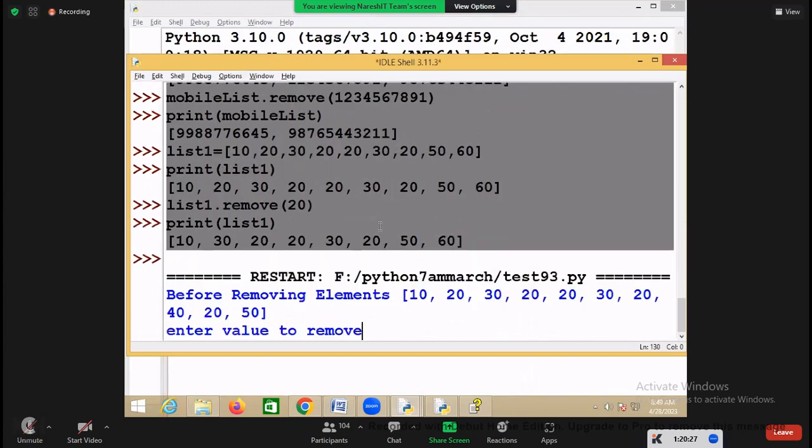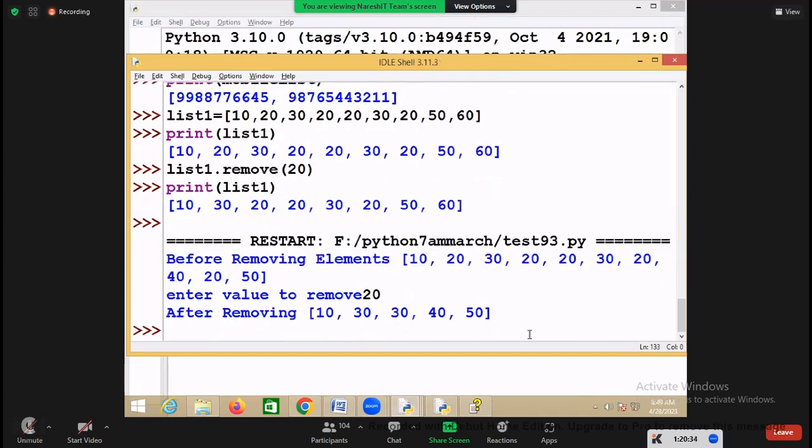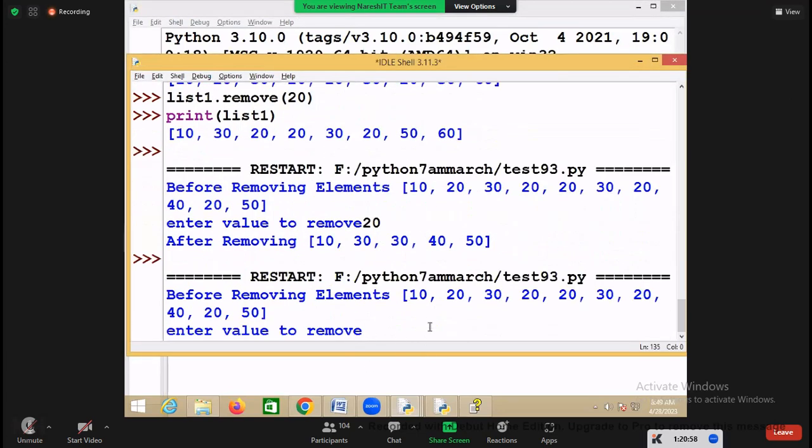Now, once I run this, I want to remove which value? 20, right? I just write 20. So all 20s are removed or not? Yes. But using one remove, I can remove only one value. If you want to remove all occurrences, remove will remove only the first occurrence. But if you want to remove all occurrences from the list, then you repeat that remove until value is not found.